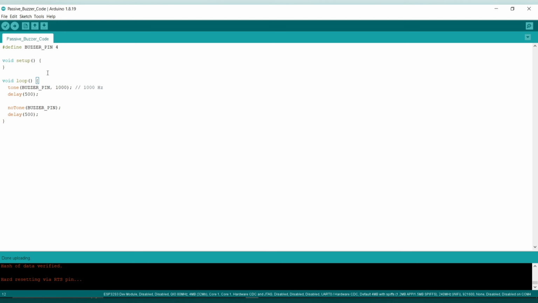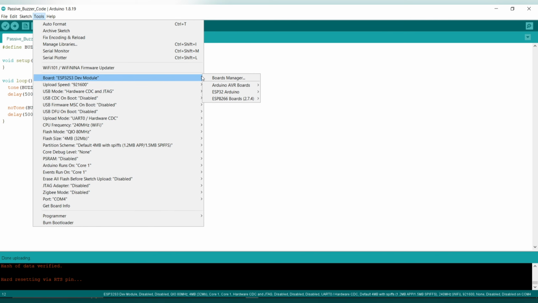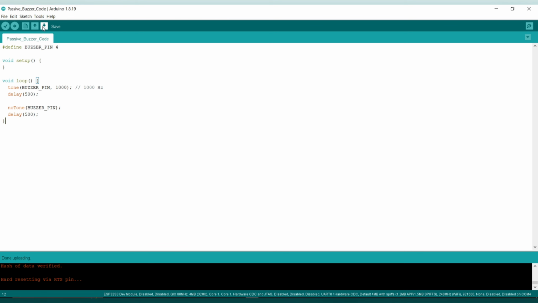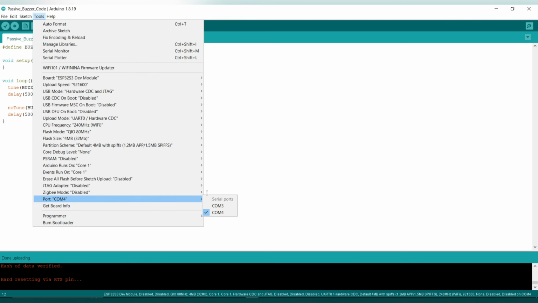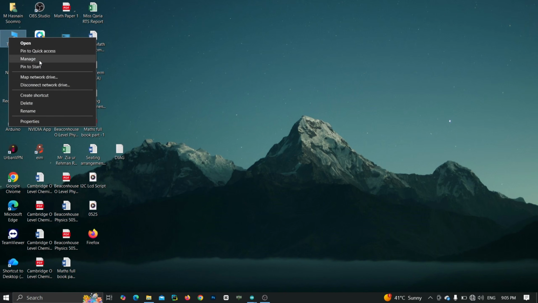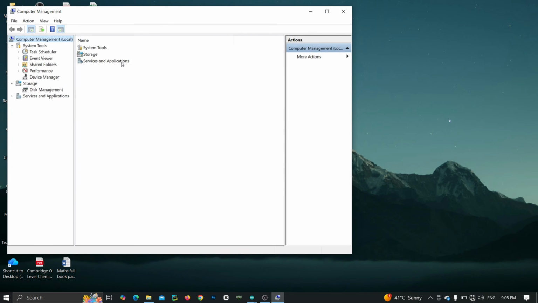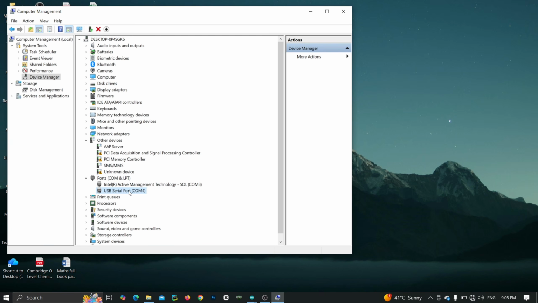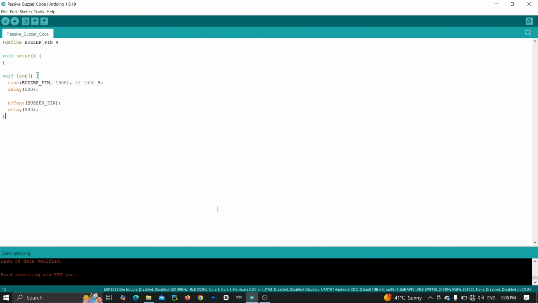Now let's upload the code. To do that, go to the tools menu, select the correct board. Since we're using ESP32S3, choose it from the boards list. Then go to tools again and make sure the correct COM port is selected. If you don't know which COM port your microcontroller is using, go to desktop, go to This PC, right click and select manage, open device manager. Expand the ports section. When you connect your USB cable, a new COM port will appear. That will be your microcontroller's communication port. In my case, it's COM4. Now let's return to the Arduino IDE, select COM4 and upload the code.